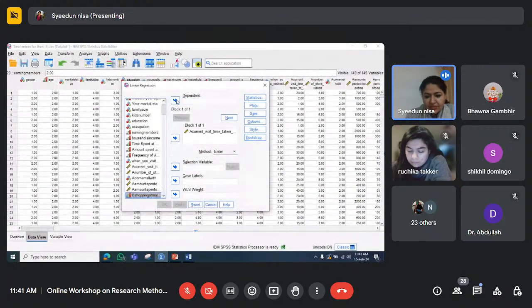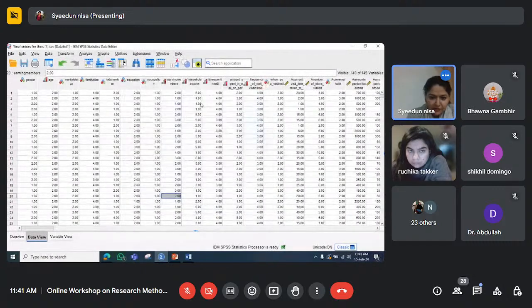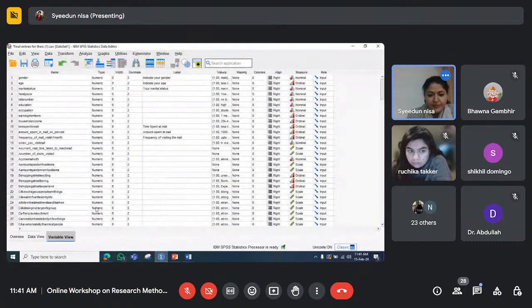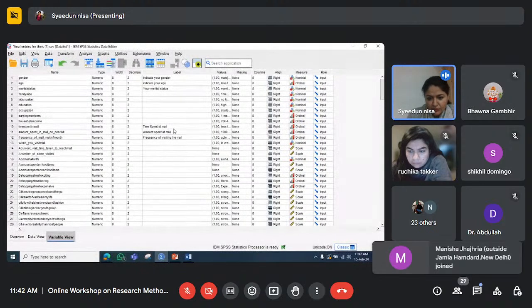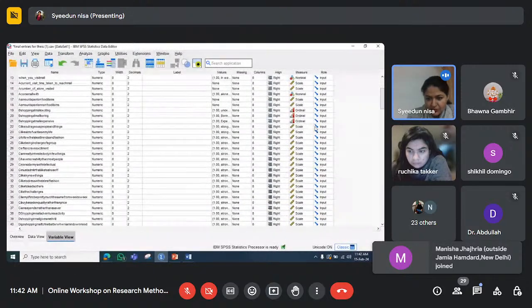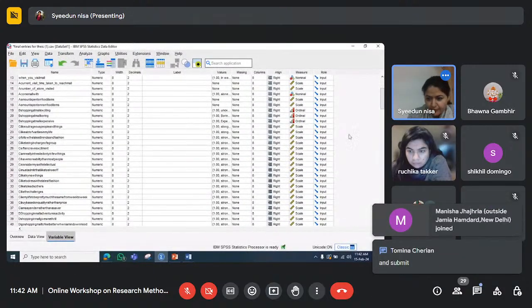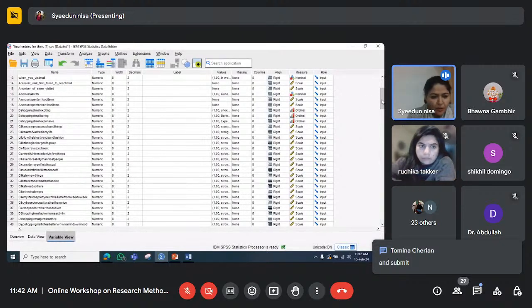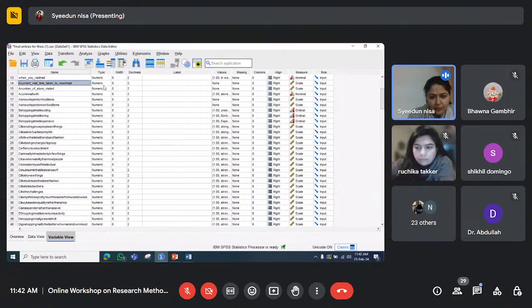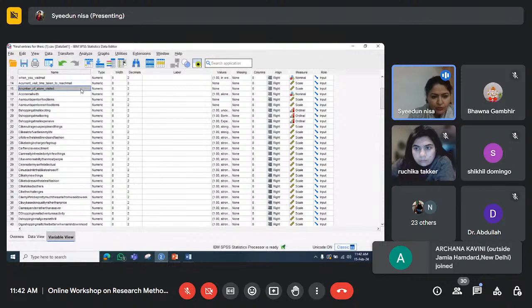Current visit, time taken to reach mall. Let me see my questionnaire first, where I want to apply. For example, time spent at mall. This is ordinal. Let me take scale data. Okay, in scale data you have amount, the current time to reach mall, and amount, the number of stores visited.